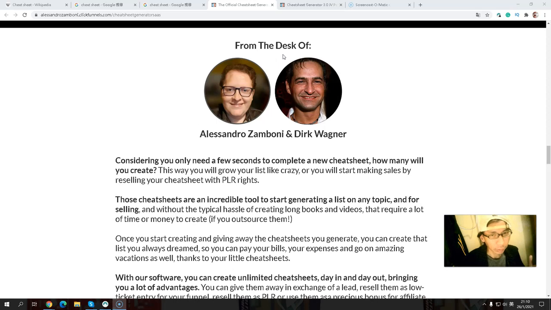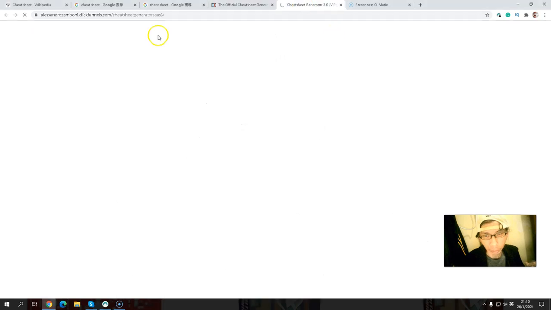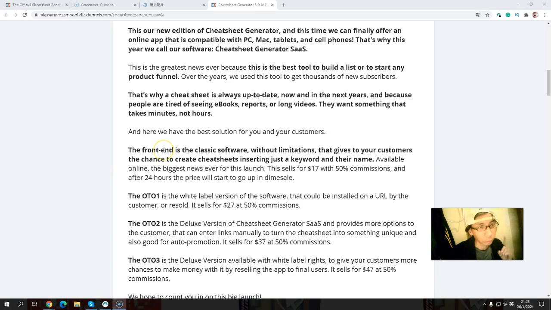The most important thing is how much it will cost you, and also the files and other information about the software. Lastly, I think the most important thing is the price and the upsell as well. The front end is the classic software without limitation that gives your customer the chance to create a cheat sheet by inserting just a keyword and their name.